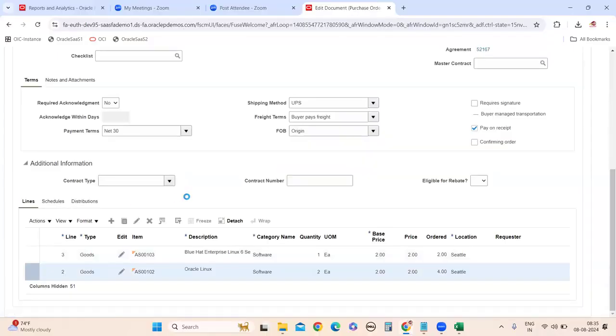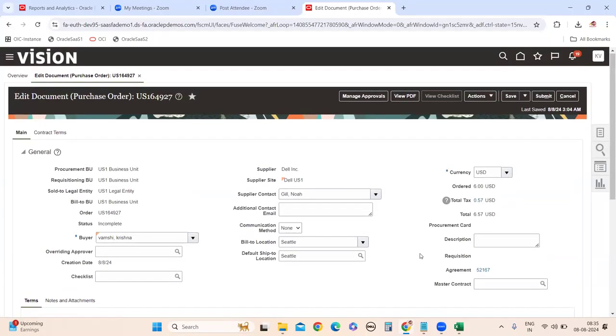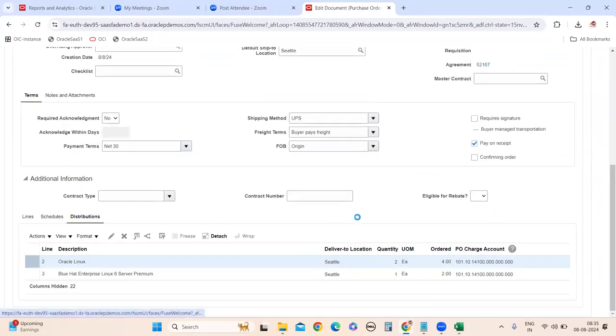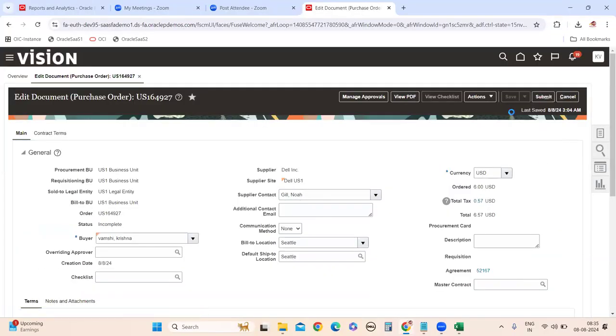Once we added it, we will get it automatically. Only the promise date we need to add. We need to add this promise date, requested, declared. This we have to add. The remaining things are the same. So the purchase order has been created. Now if you want to verify this purchase order after save, you have to go for submit.